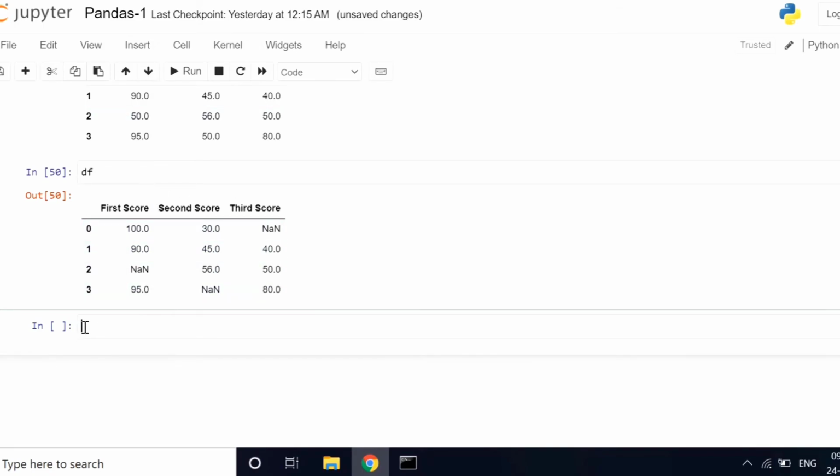Now what we can do is, there is another parameter of fillna, that is we can fill the values with the previous ones. Suppose this value, we can give the previous value to it, that is 90.